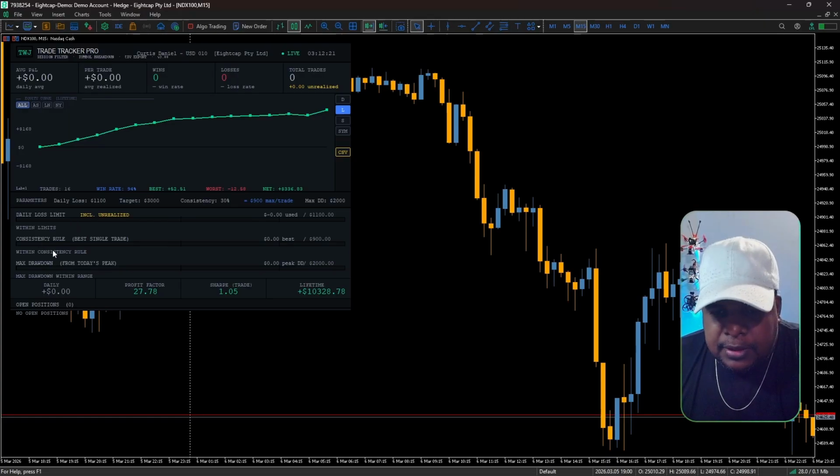And that same thing applies to the consistency rule. As you get to 50%, it hits yellow to tell you, well, okay, you're getting closer to the consistency rule. When it hits red, it is at 80% to let you know that you're getting close to breaching the consistency rule. Same thing goes for the drawdown, and this is from peak to trough, right? So that is how this works.